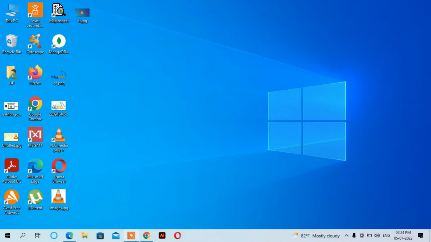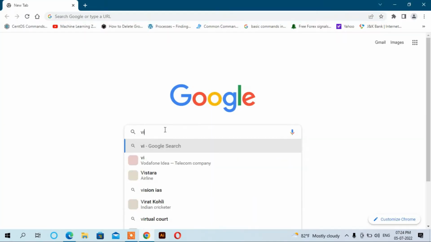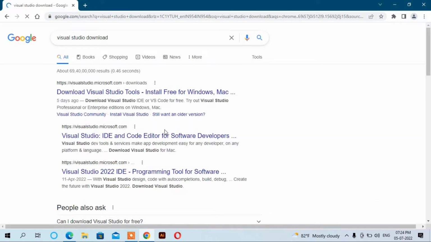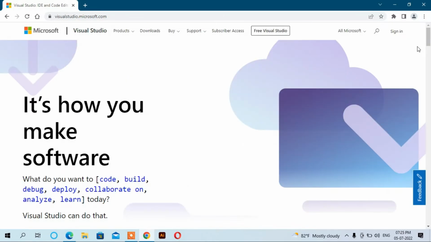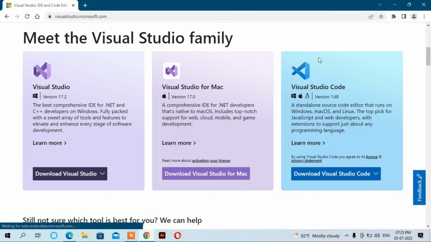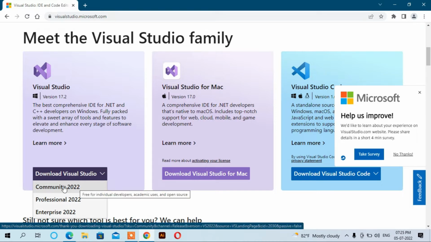So let us start. First of all, go to Google and search Visual Studio. Here you can see Visual Studio IDE and code editor for software developers. Click on it. Now here you can see Visual Studio 17.2. Now you can see here it's Download Visual Studio Community 2022. Click on it.